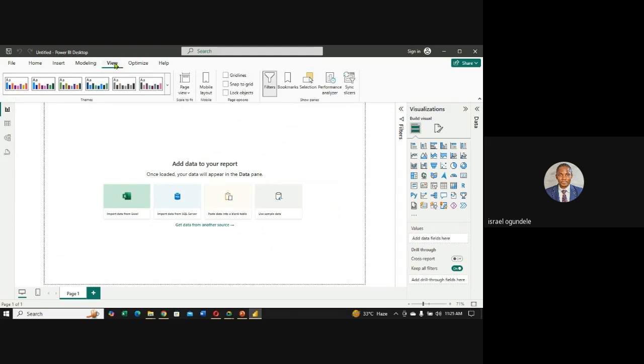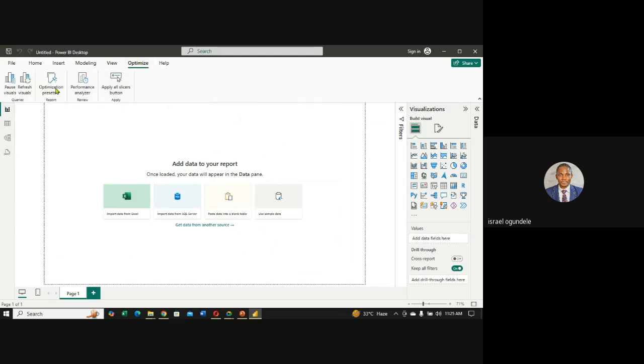Then we have the view. This is what the view looks like. There are some visualizations of the theme that the view can also help us to achieve. We have the optimize. These optimizers are basically to optimize some of the performance and the processes of our data. So that's what basically this does.